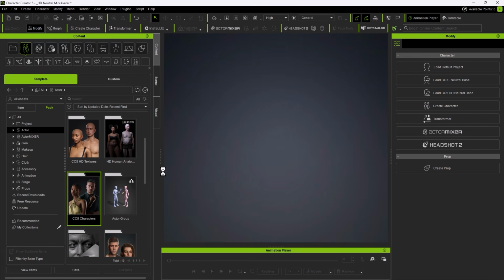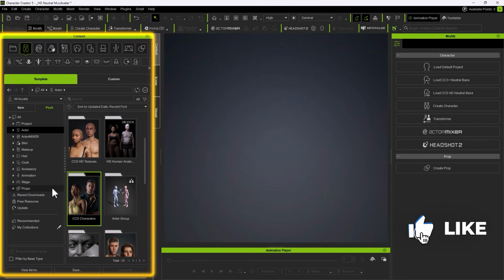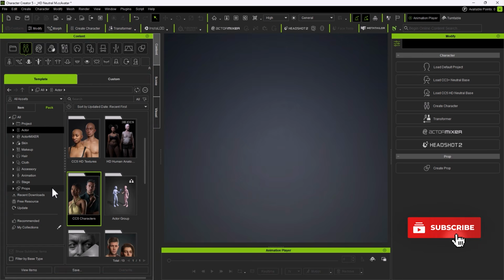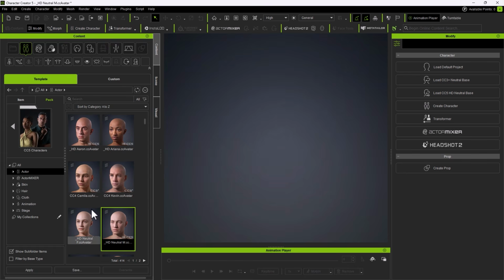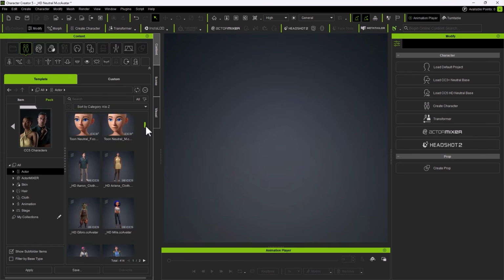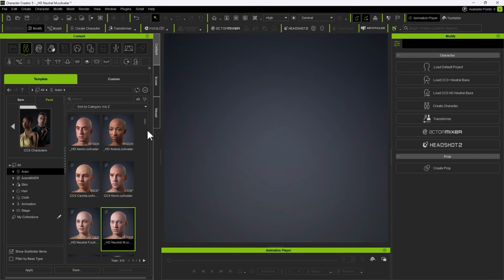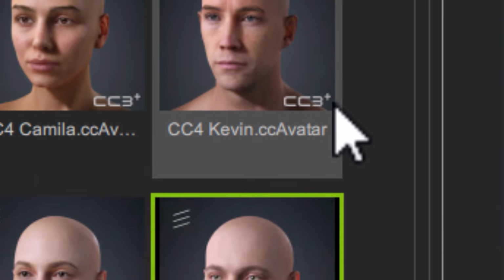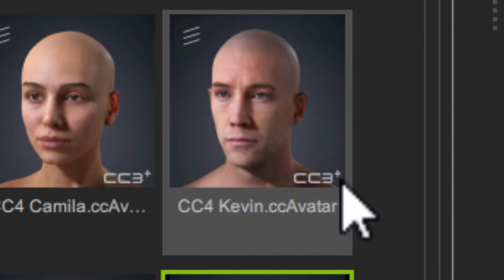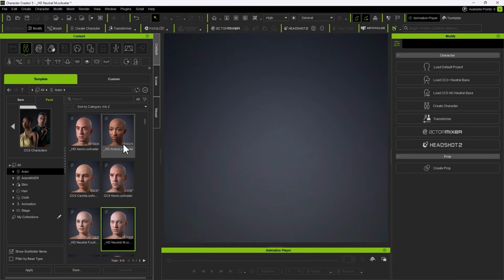So this content panel that you see on the left side is your asset library. Everything you've installed, base characters, clothing, hairstyles, they all live here. You have access to asset packs, and they are grouped together because they are related. For example, CC5 characters. If I double click on it, I know that I'm dealing with characters and characters only. Some of them are CC5, you can see HD in front of them. Some of them are CC3 Plus, meaning that they are compatible with CC5, but they're not HD.